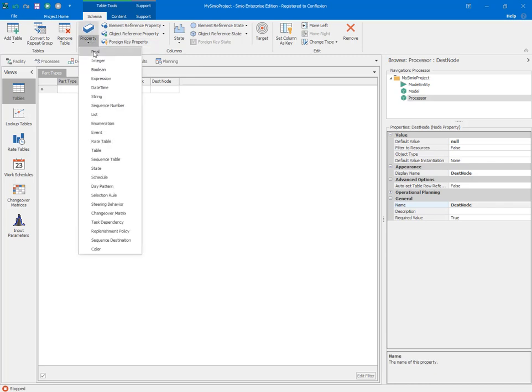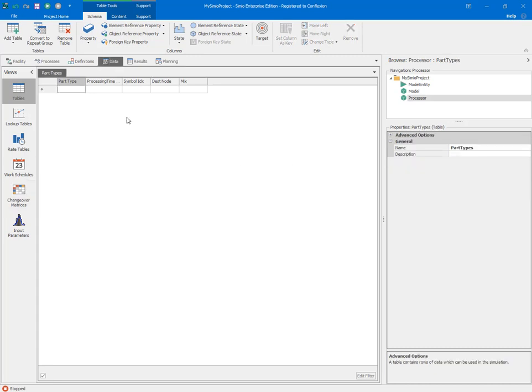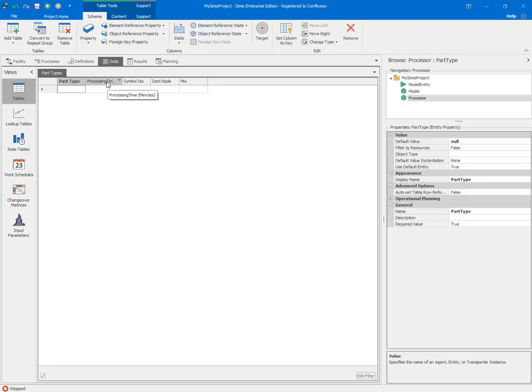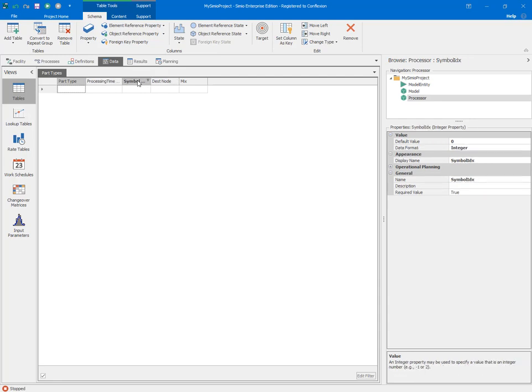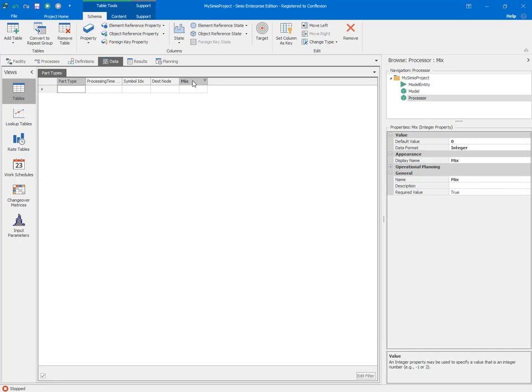And then finally we'll add the mix. We don't really need it here, but we'll go ahead and add it in. Mix. And so now we have the table structure that we specified in the PowerPoint. So we have a part type, which is an entity property, a processing time expression, symbol index, destination node, node property, and finally the mix value that we'll use.